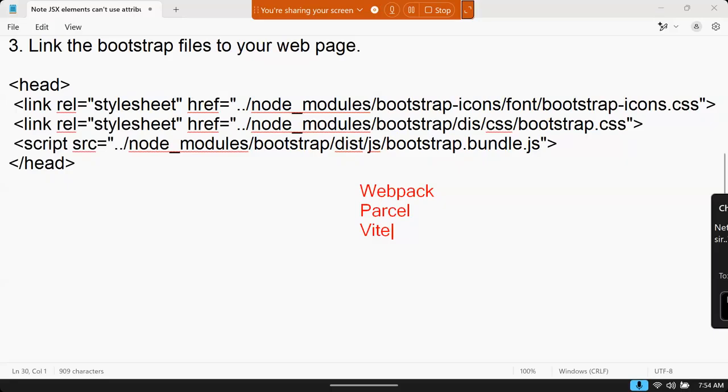At a high level, web projects are built by using these tools. We use Webpack, Parcel, Vite like tools. By using these tools, if you build a project, you can set the complete configuration in such a way that you will not link the files, but they will be working.